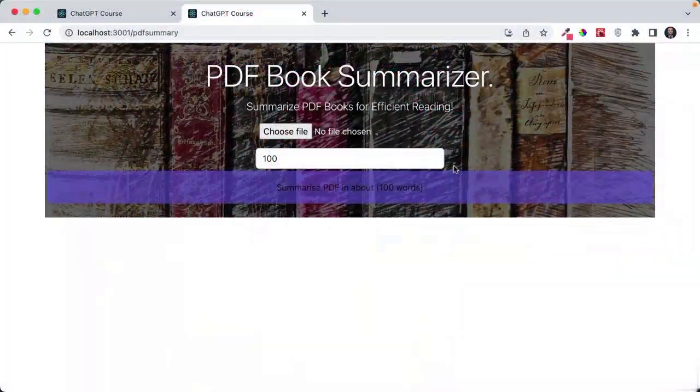In this chapter, you will apply the knowledge you have gained so far from the complete ChatGPT course to develop a robust book summarizer app. This tool allows users to upload PDF documents and generates concise summaries based on their desired number of words. Let's test it out and check how it works.